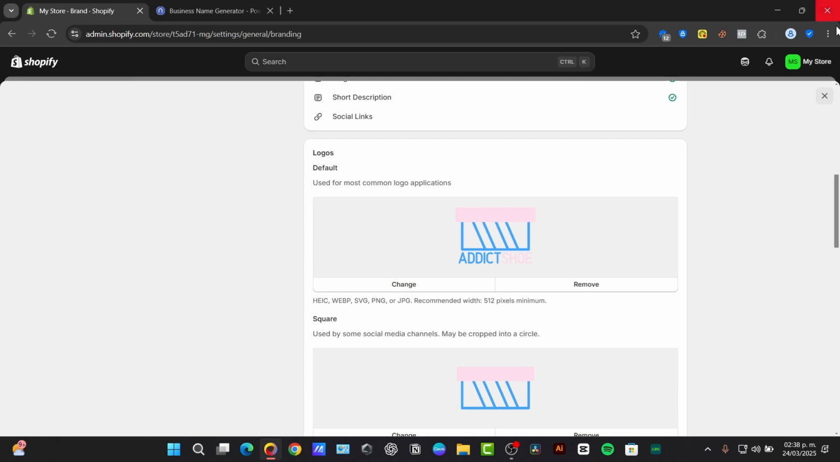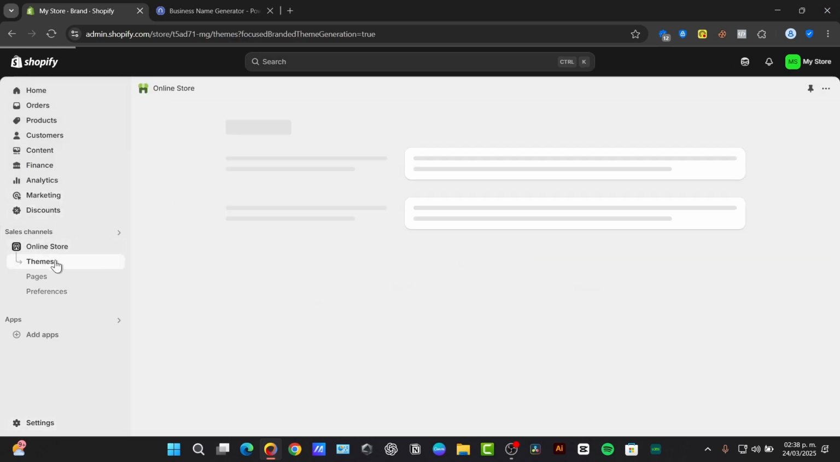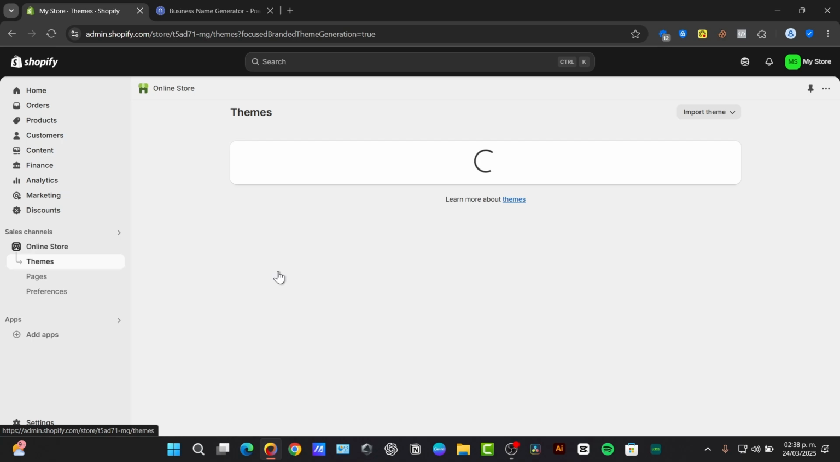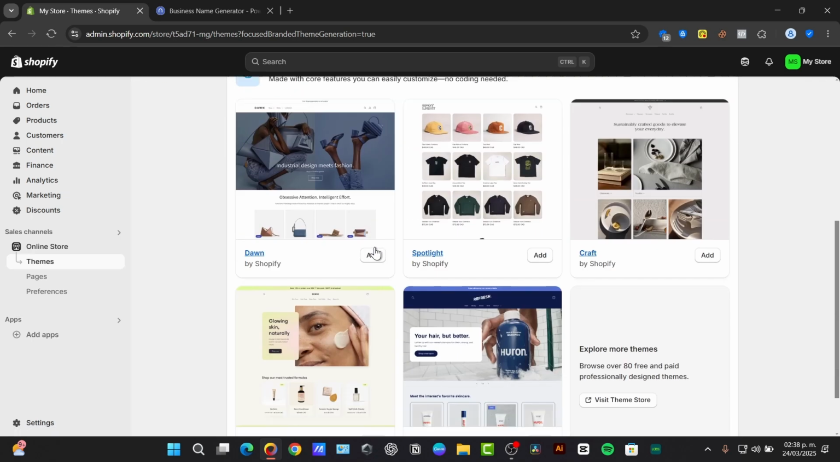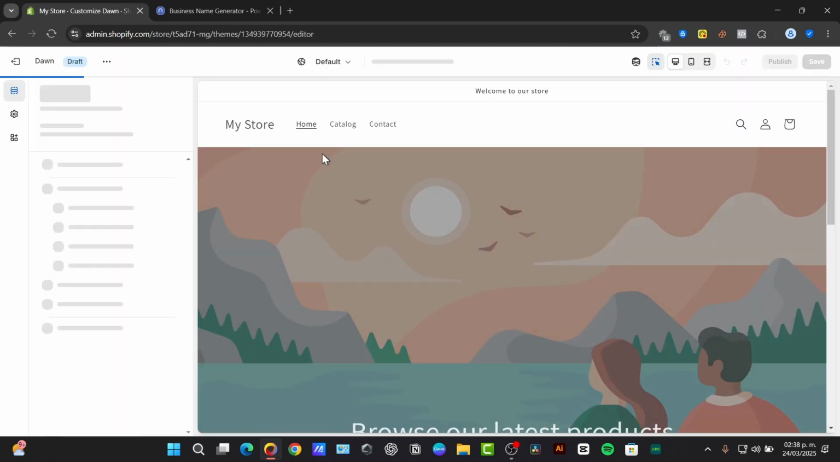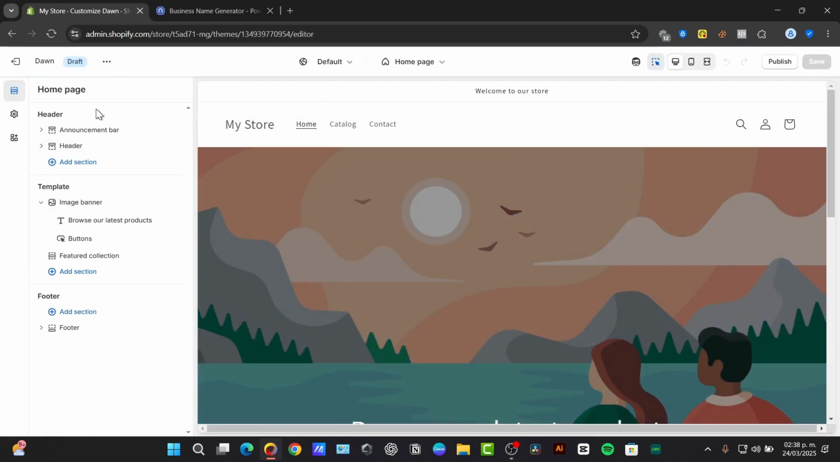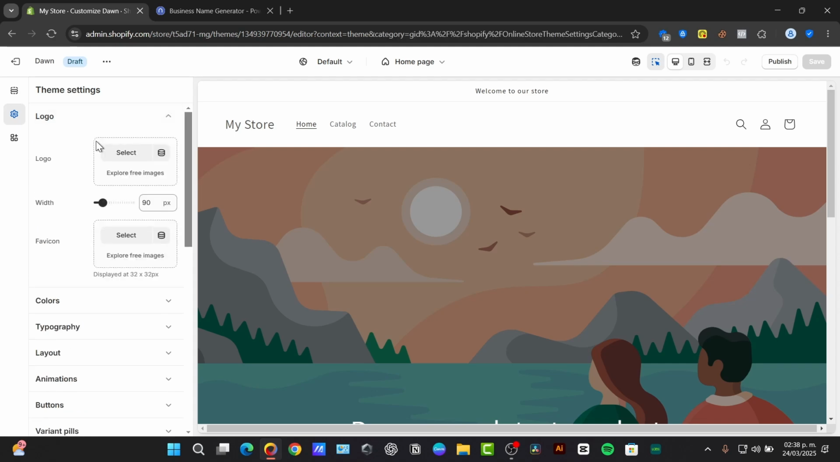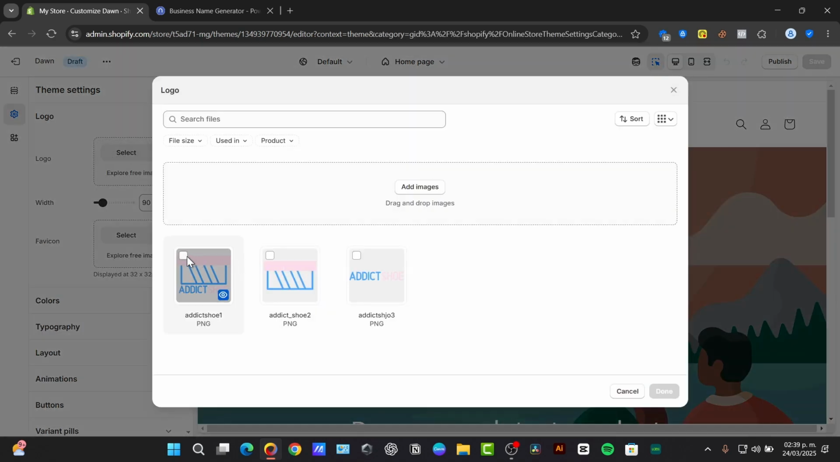Now that I have my brand already been created, let's move on with the navigation and the user experience. I'm going to close this. I'm going to go back into my online store themes, and inside here, let's look out for our custom theme already been generated, and I'm going to customize it. If I focus into the left side, we can go for the theme settings and add our own logos.